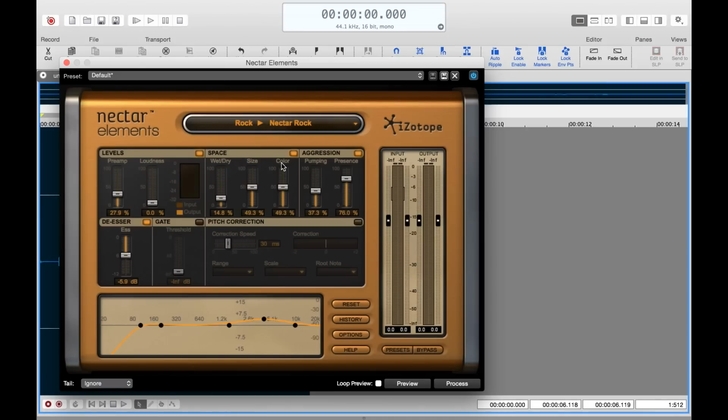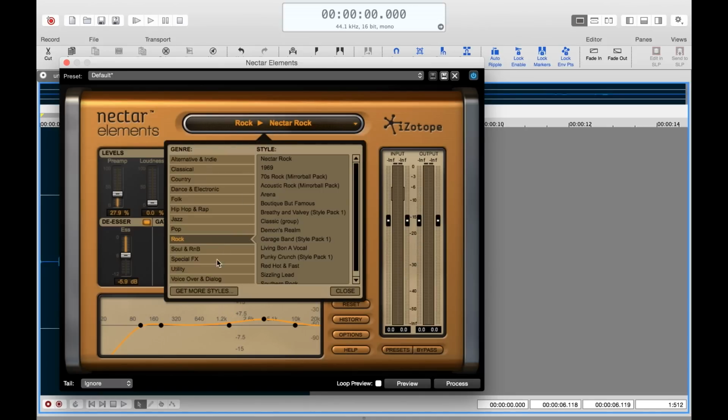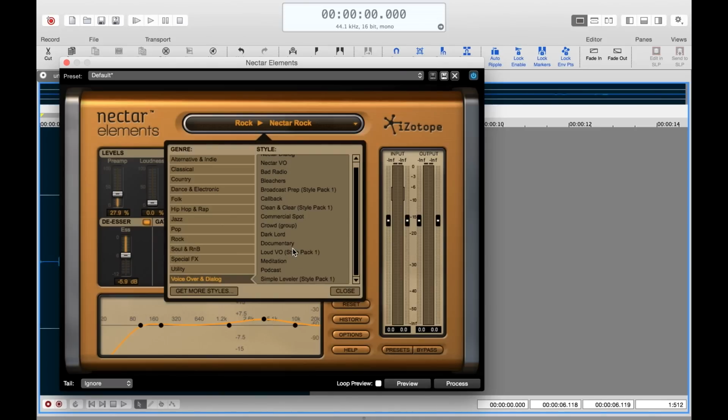Then you could select the space, the aggression, such as pumping and presence, the preamp loudness, the de-esser, which is to get rid of the hissy sounds in some words, especially S's. You can get rid of it using that. There's a noise gate here, there's a pitch correction here, and your equalizer. But if you're doing voiceovers, things like that, you can go to voiceover and dialogue and select one here to get you started, even if you want to tune it later.